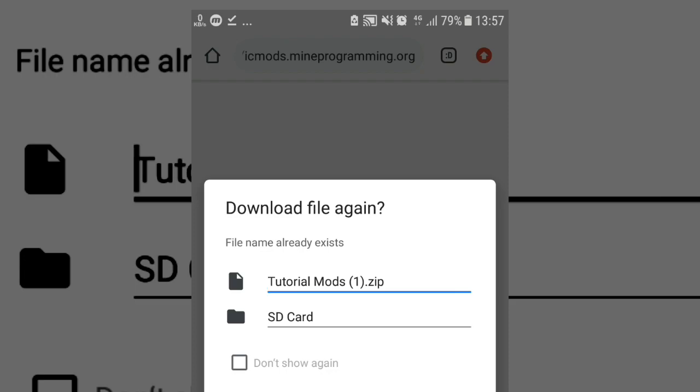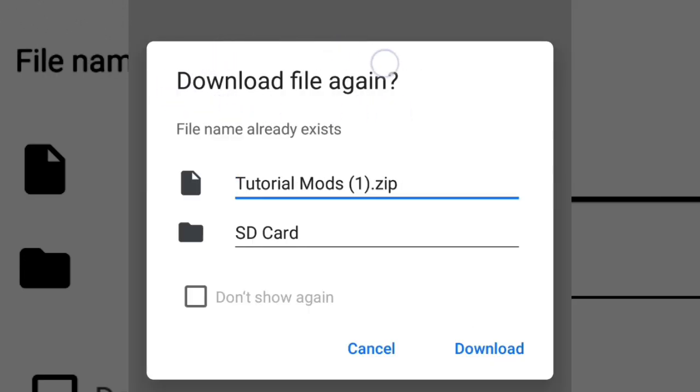It will ask you to save. I have already downloaded it, so it says download the file again. I'm gonna choose cancel, but you have to choose download. And that is it.